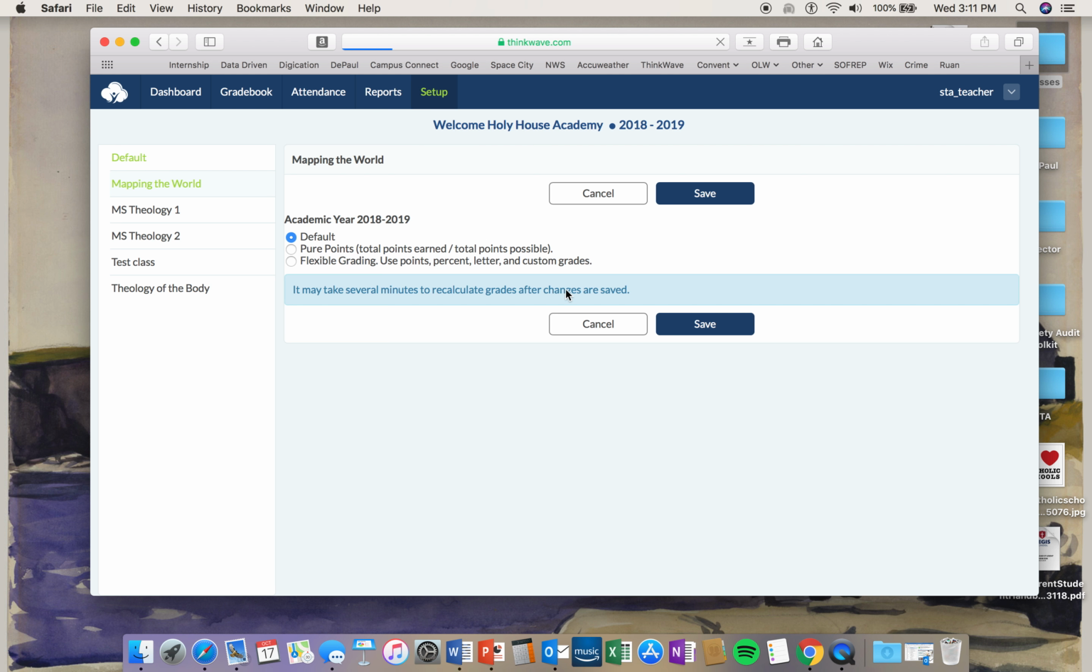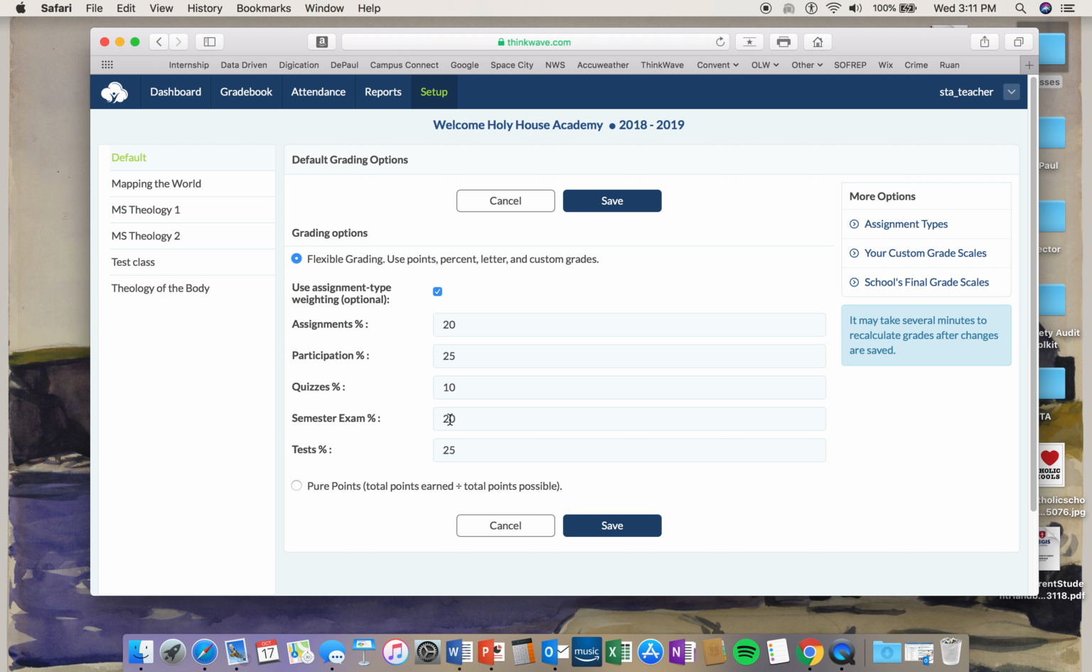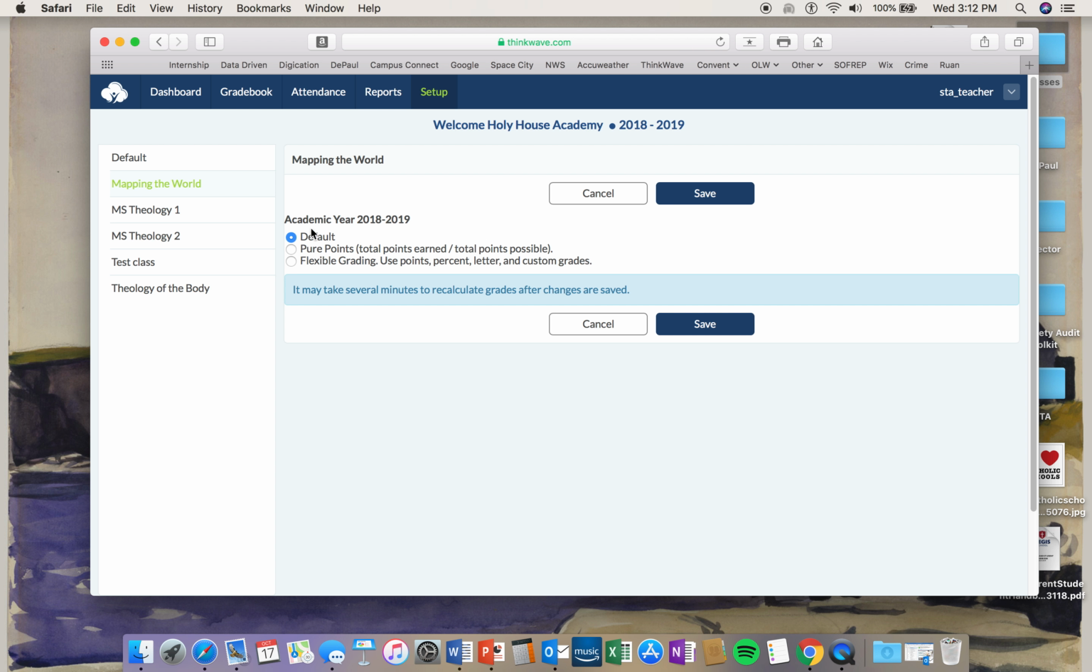But let's say I just want to keep everything on default. I like the way I have it. I like that my semester exam is this much. I like that my tests are this much, etc. I like that my participation is high because if you teach only once a week, I really depend on student participation and student preparation. Okay, so Mapping the World by Heart, it's default. I'm set up. I save that.